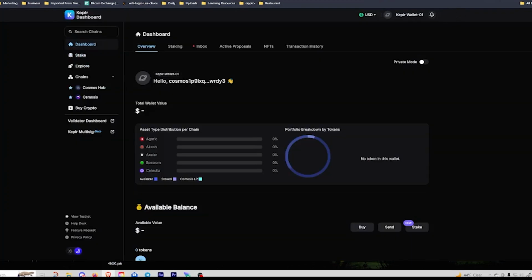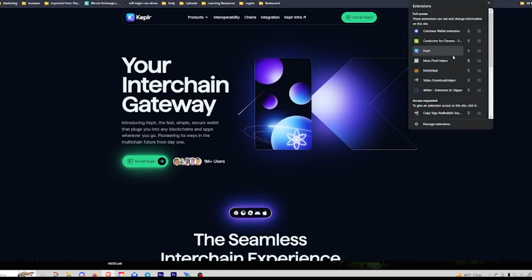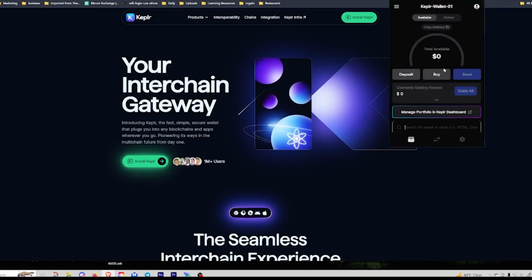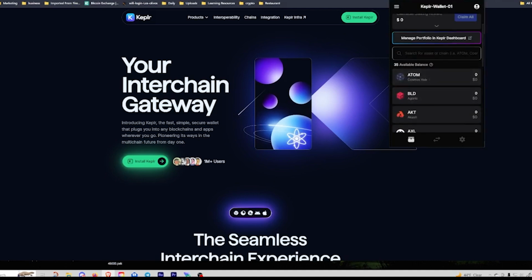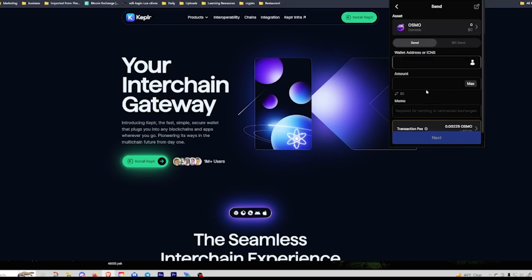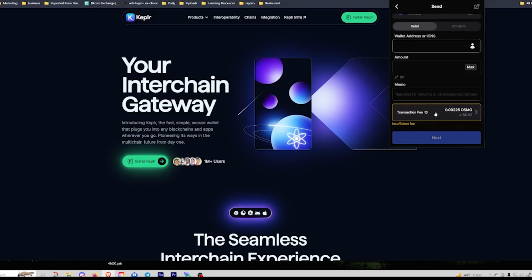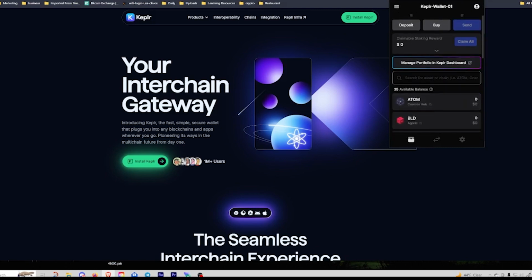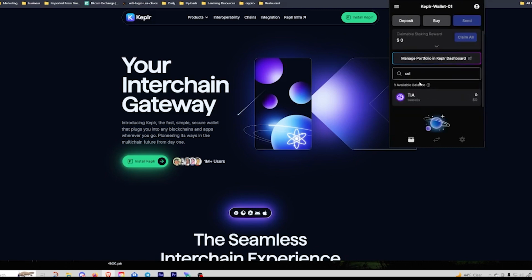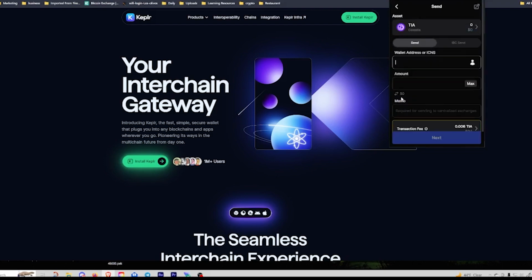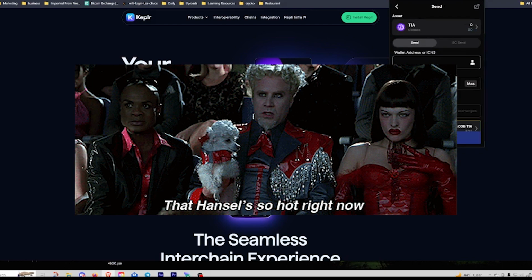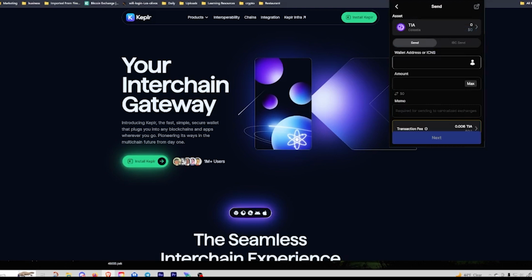And so the Keplr wallet extension has Osmosis. If we're able to look right here, there it is right here. And so that's why I'm creating this wallet, to be able to stake this token and profit from it. And also Celestia is another one that has, I don't know if I want to say hype, but Celestia is pretty hot right now, I guess. He's so hot right now, just like Hansel. It's TIA on the chart.